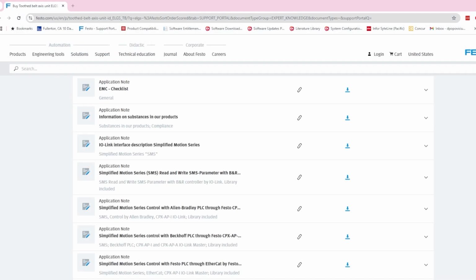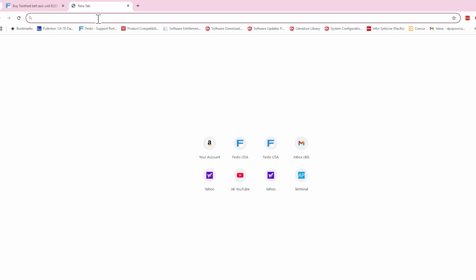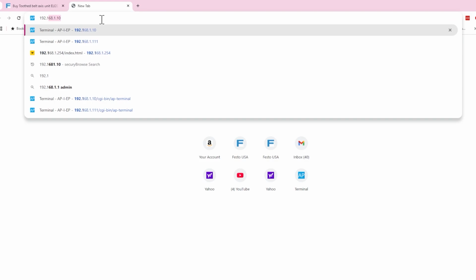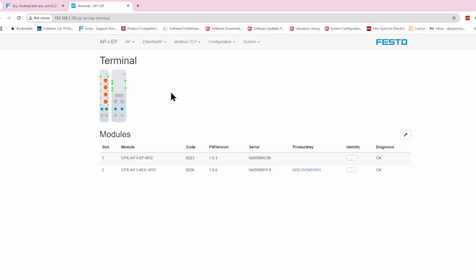We open a new tab. We enter the IP address of the IO-Link master. In our case it is 192.168.1.10. And here we see the same setup we saw on the FAS, Festo Automation Suite homepage.